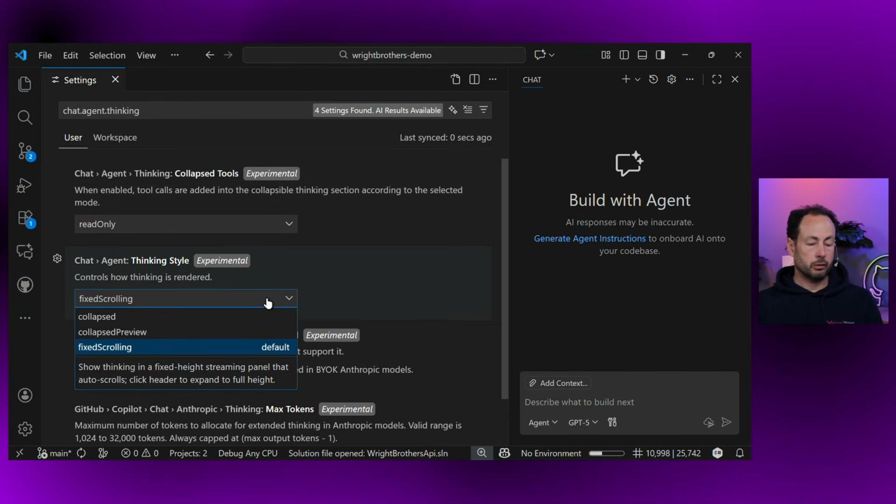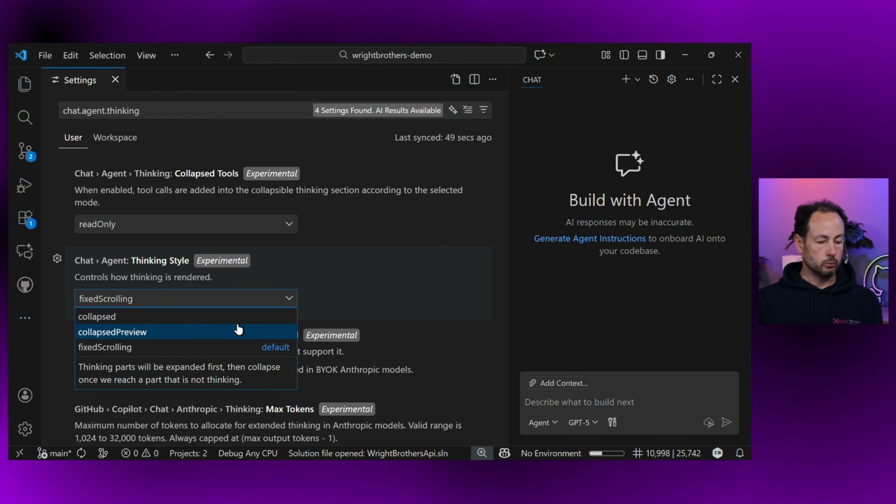The other thing is the thinking style. So how the thinking is displayed in the chat, in the streaming chat. And it's a little bit hard to demo this because sometimes there's a lot of thinking going on, and another time you use the same prompt, there's just a little bit of thinking going on. So it's a little bit of a guess if this will work. But in fixed scrolling, it will have a fixed square inside of the chat where the thinking will scroll. Collapsed preview will show the thinking while it's going on and then collapse it when it's done and continue with other steps. And collapsed will not show thinking by default, but of course you can expand to show the thinking.